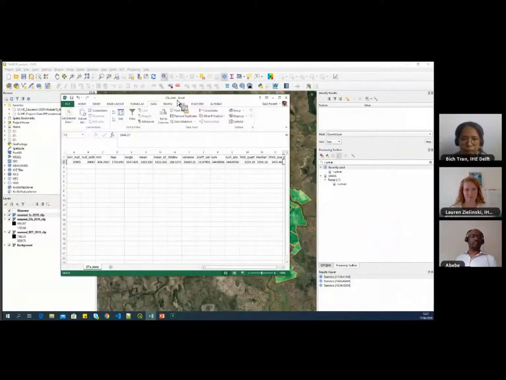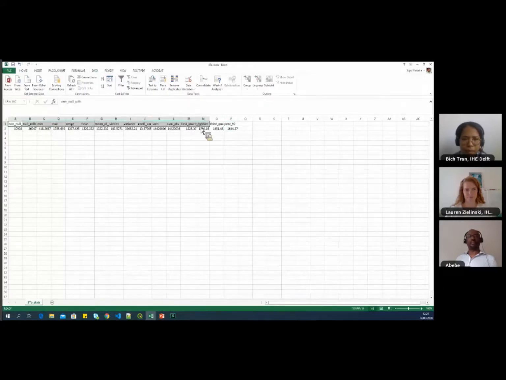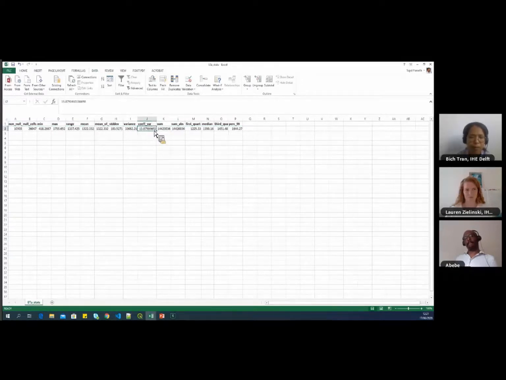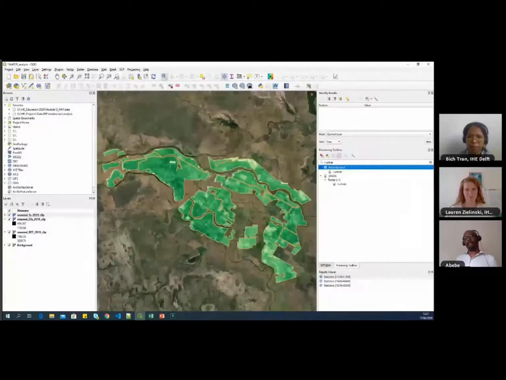And I have already opened it here, and you can see that it computes a lot of statistics. And one of the statistics is coefficient of variance, which is 13.8. So that is, you can consider as equity. And you can also see that it has computed 99 percentile here, which we will use later.